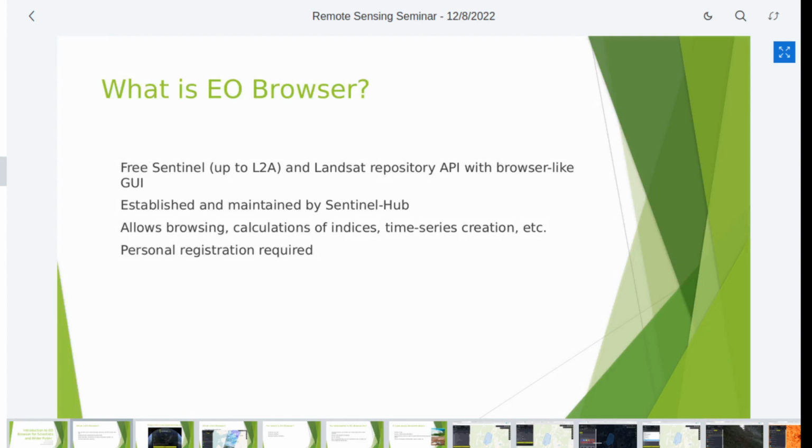Well, I don't know how many of you have already worked with EO Browser. Probably some. So EO Browser was produced by a Slovenian company called Sinergise, and the idea was to put as many satellite archives as possible in a user-friendly graphical user interface, so that you can manipulate the data in the way you want.